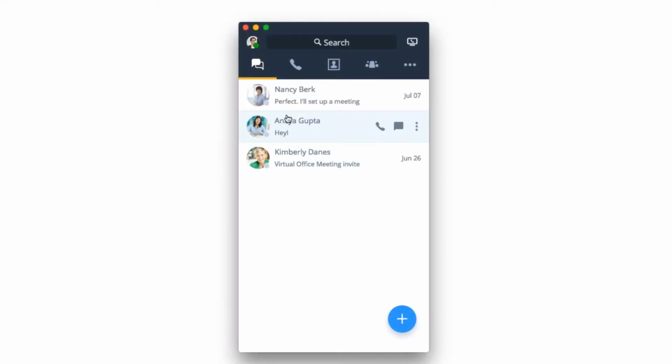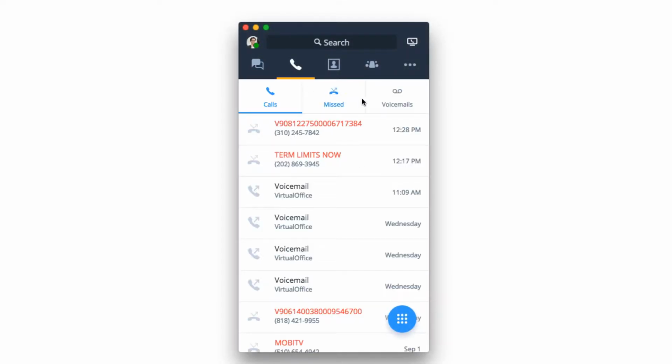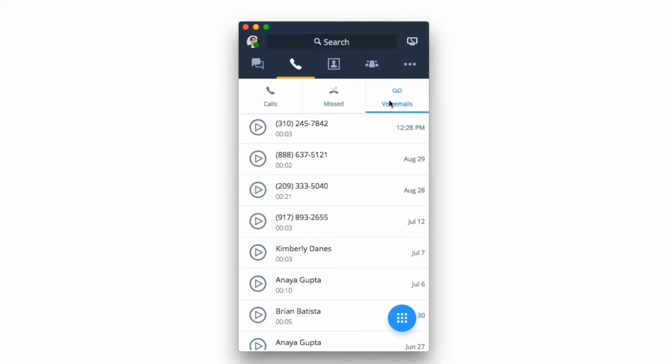To retrieve your voicemail, select the Phone tab, then select Voicemail. Here you'll be able to play your voicemails as well as call the caller back and delete the message. To play a voicemail, click on the voicemail and press Play.